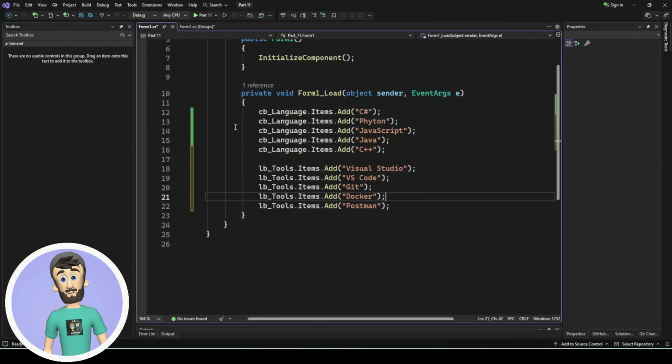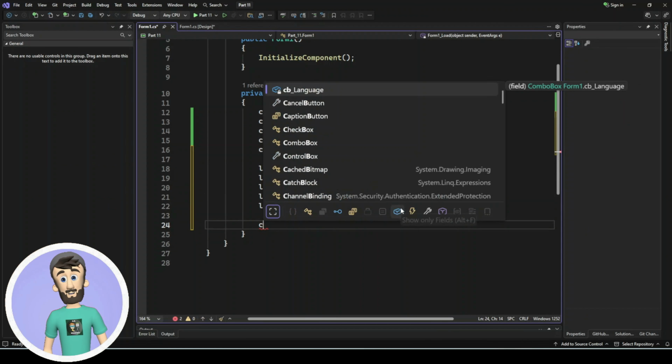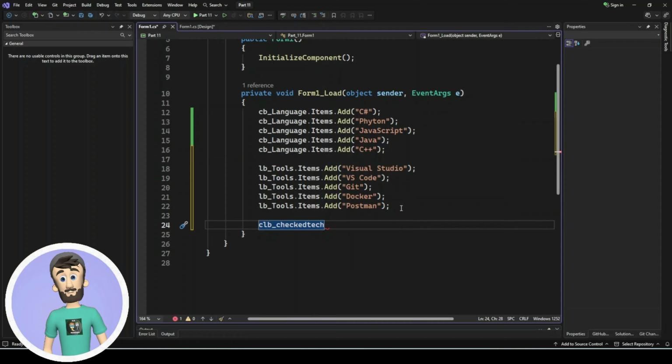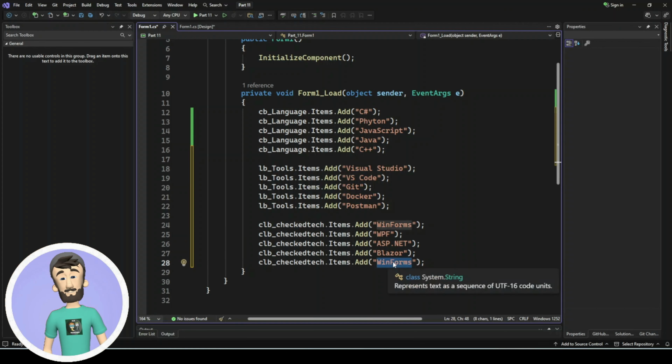The third control is the checked list box. This control works a little differently. Instead of selecting items, the user checks them using checkboxes. This is ideal when each option is independent and multiple choices are expected. For example, selecting installed technologies or enabled features. In our example, we had technologies like WinForms, WPF, ASP.NET, Blazor, and .NET MAUI. Now the user can simply tick the technologies they work with. When we want to read these selections in code, we access CheckedTech.CheckedItems.